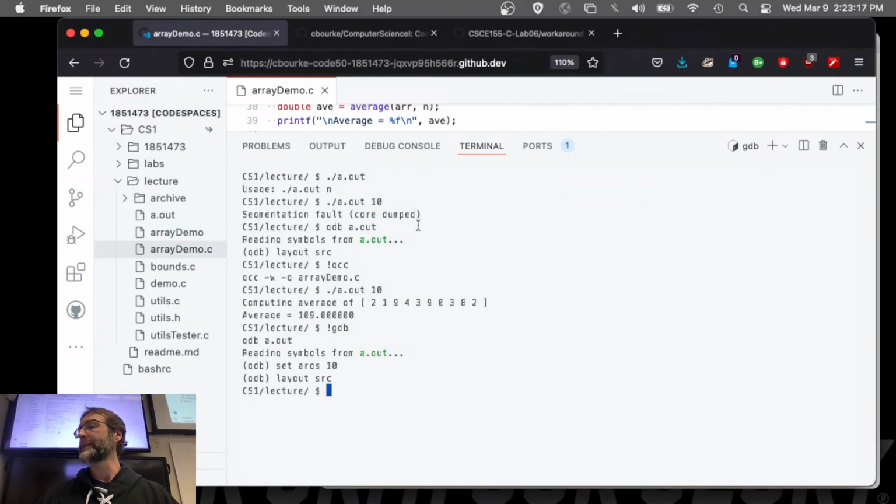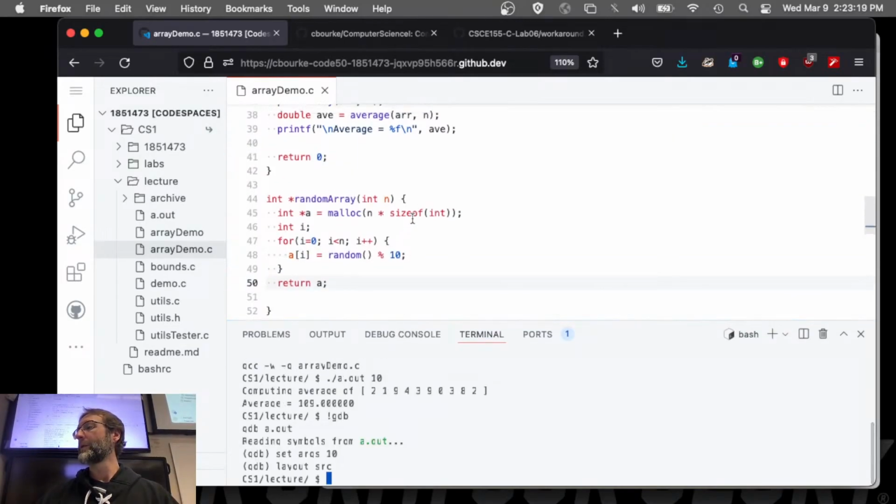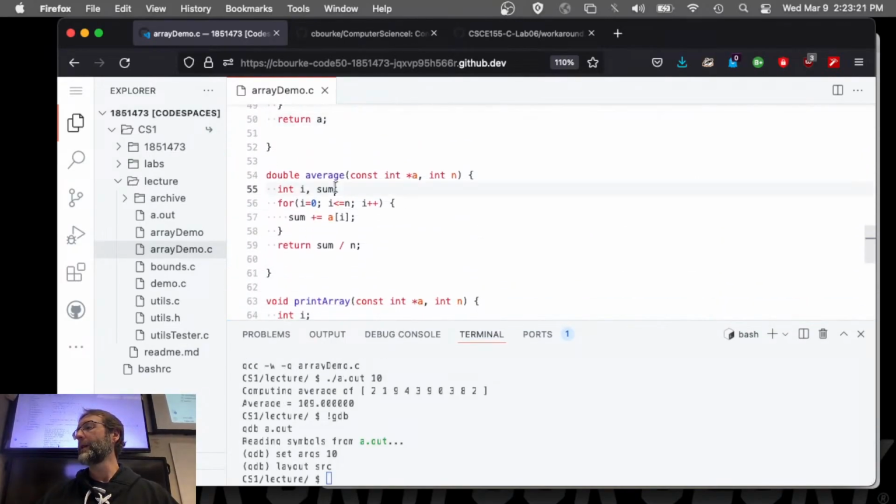So quit, yes. Fix it again. What should I have done to sum? Initialize. Initialize it to 0. Oops. There, equals 0.